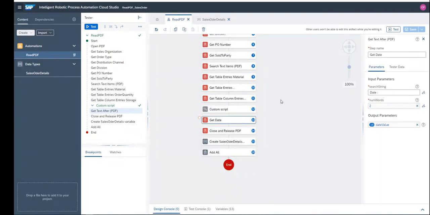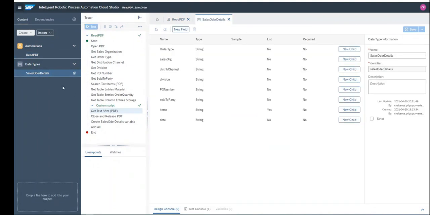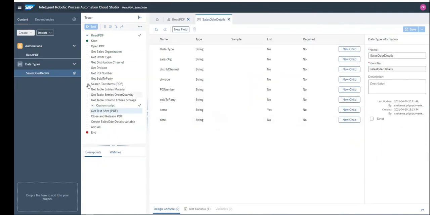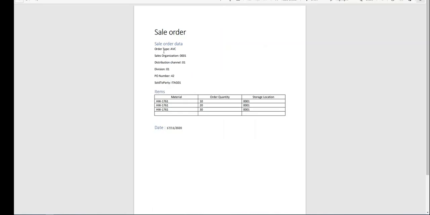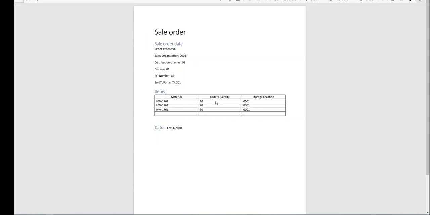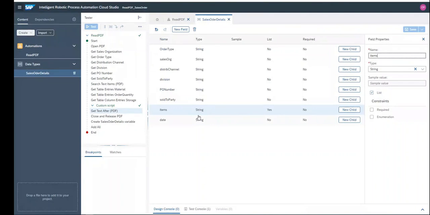And now when I want to consume this data, what I have done is I have created a data type, sales order data type, because this data has to be consumed in my other project where I use it in the GUI automation, where I have to consume this data in the sales order transaction. So I want to make it in a usable format. So I created a data type with all the required fields, and it's an object, and all the fields like order type and sales organization are maintained as string, and the items, which is nothing but the items in the table, are maintained as a list. So it would be a list of strings which is maintained there.